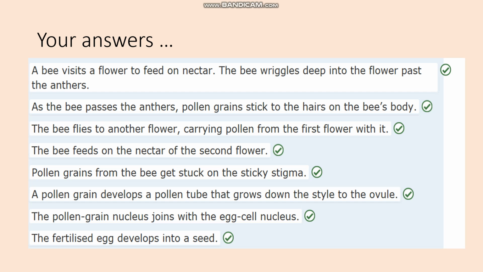It's quite important that you understand that sequence of events there. It's all about how the pollen from one plant can be transferred to firstly the stigma of a second one, and then eventually to the ovules of that second plant, where fertilization takes place and a seed can develop.